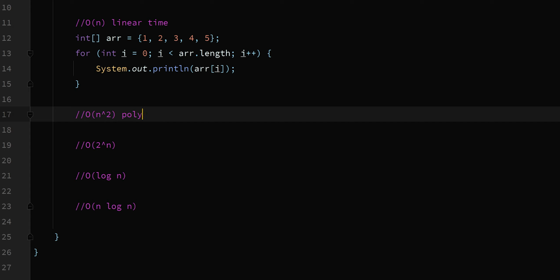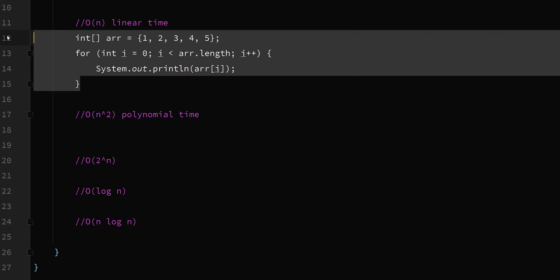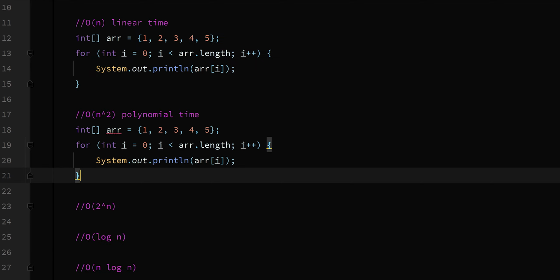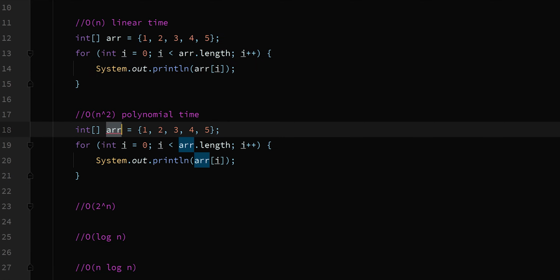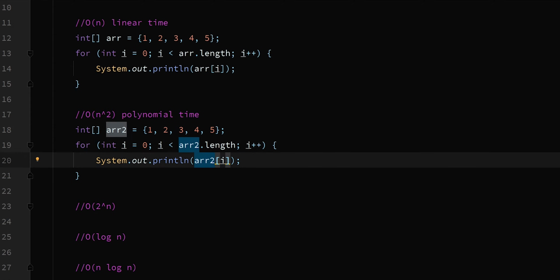Next up, this is polynomial time, so n squared, with the caret for squaring there. Now this is seen if I have nested for loops over a collection. It's a pretty terrible runtime to achieve. So if you have to do it, you should really try to avoid it, but if you have to, then there's not much you can do about it.